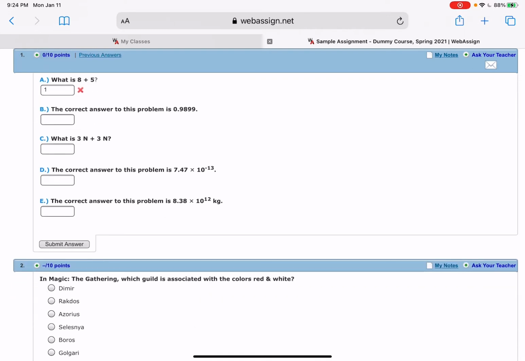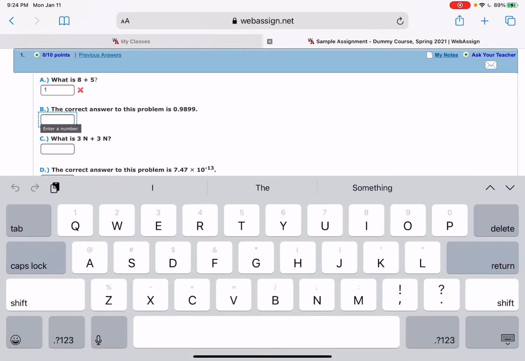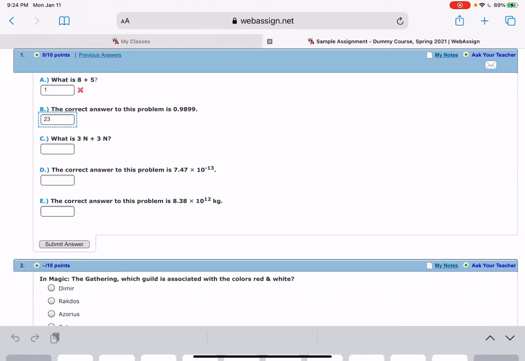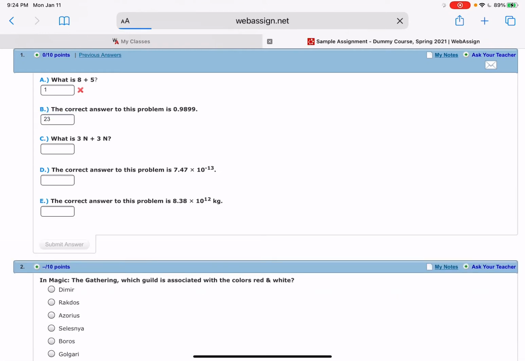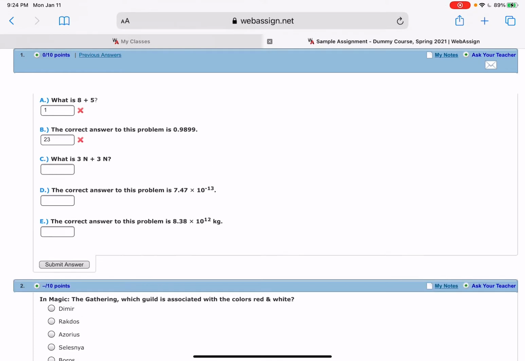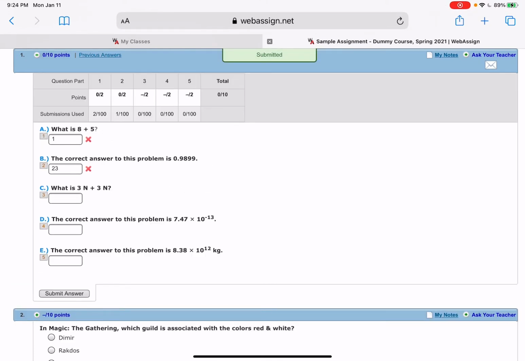And I can even go on to another problem. I'm just going to go down to B here real quick and just enter some gobbledygook. There we go. And submit an answer. And now that's wrong, but again, didn't change the number of submissions for any of the others. Okay, let's continue with A, though. That's the one I want to focus on.